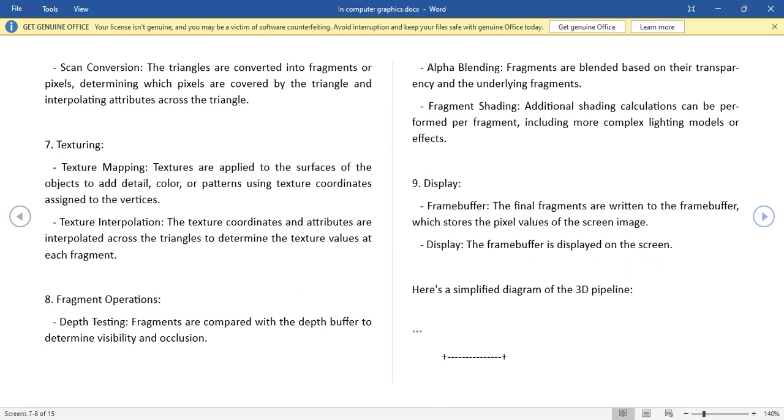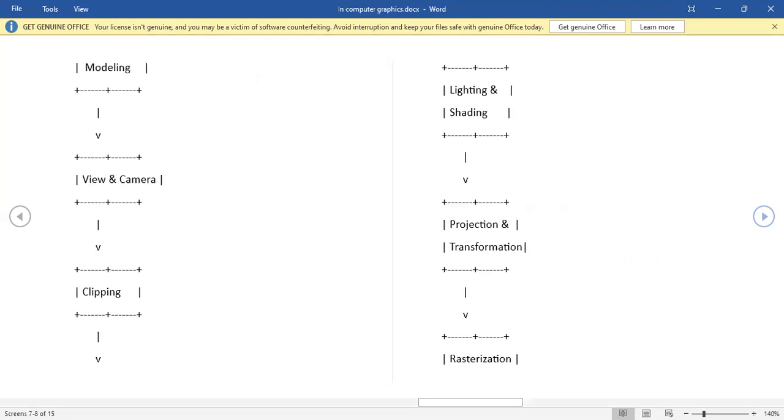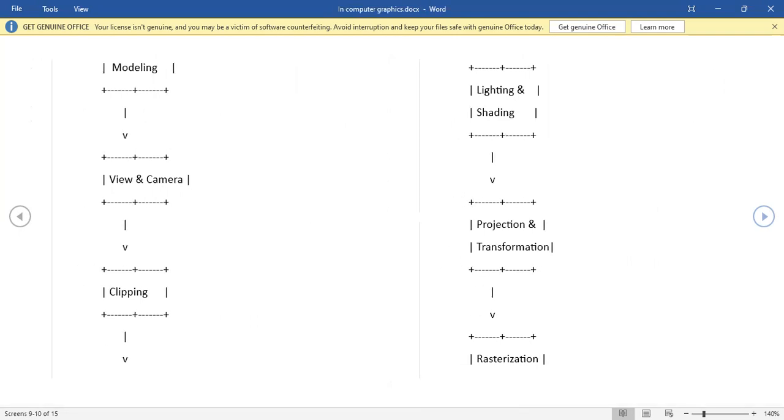Next, we have fragment operations and we have the display. In the diagram given below, we can see this. We have modeling here, then we have a view.